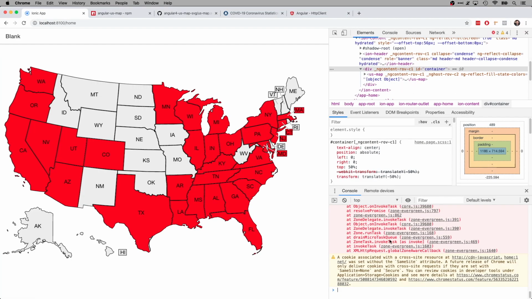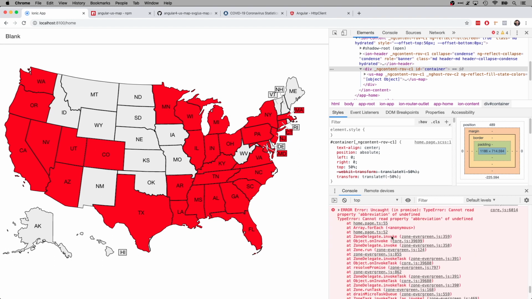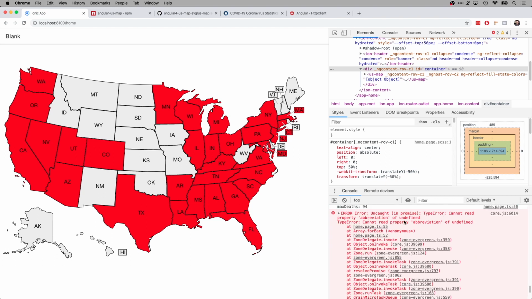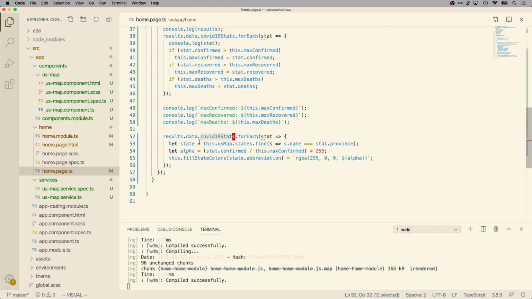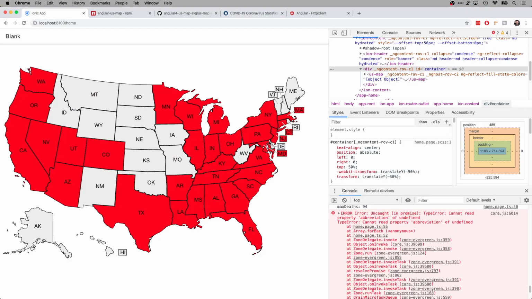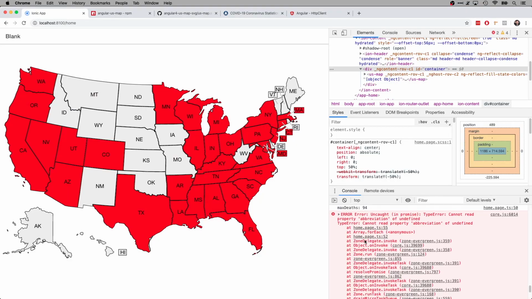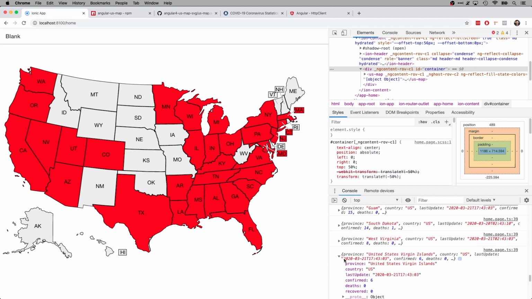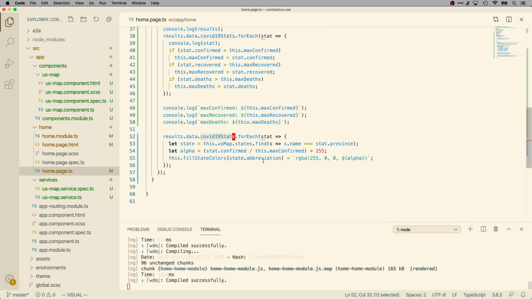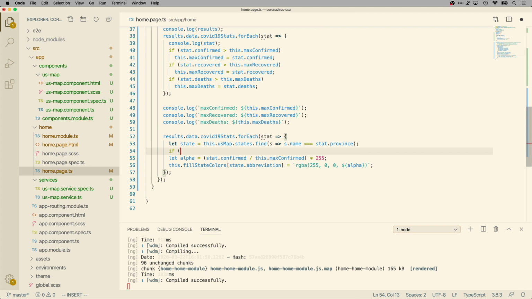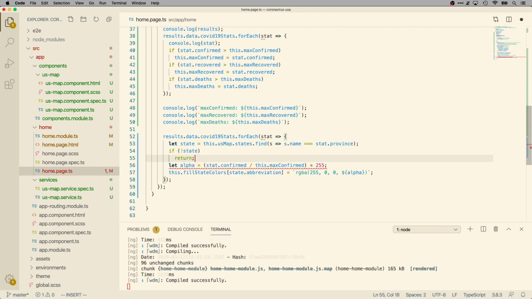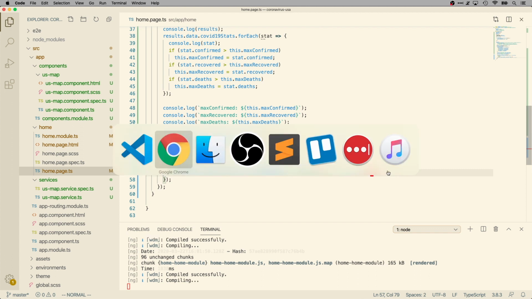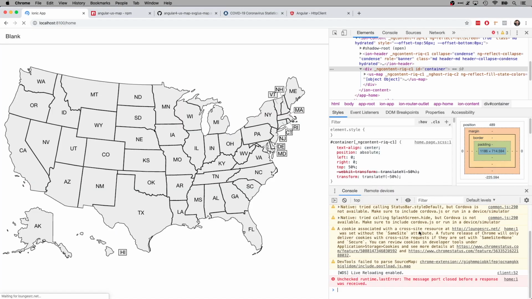Okay, it looks like it's working a little bit. Let's see what error we have right here. Cannot read property abbreviation of undefined. Oh, that's right. So our map doesn't actually include a lot of the minor states or whatever they're called. I don't really know that much about world geography and so forth, but those are not in the list. And so what I'm going to do is say if not state, just return so that we can not have that error and we can continue on with the rest of the states. So let's see if we can overcome that error.